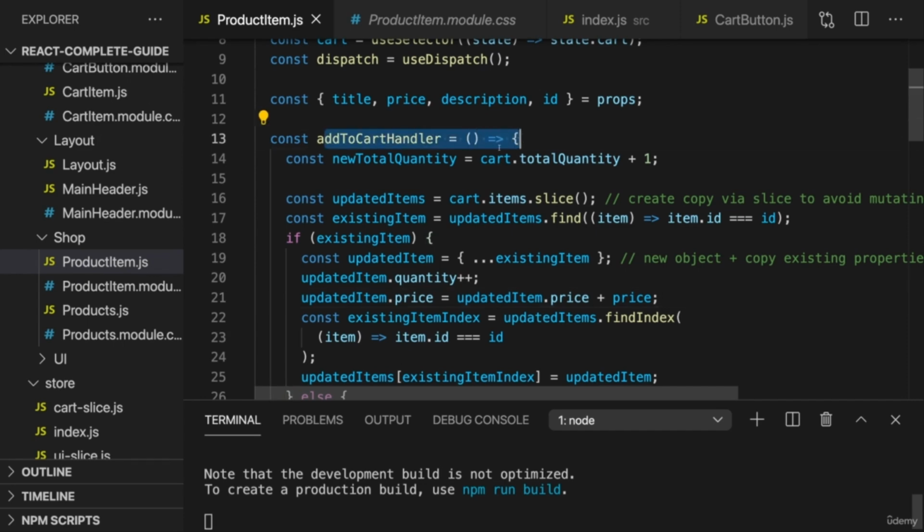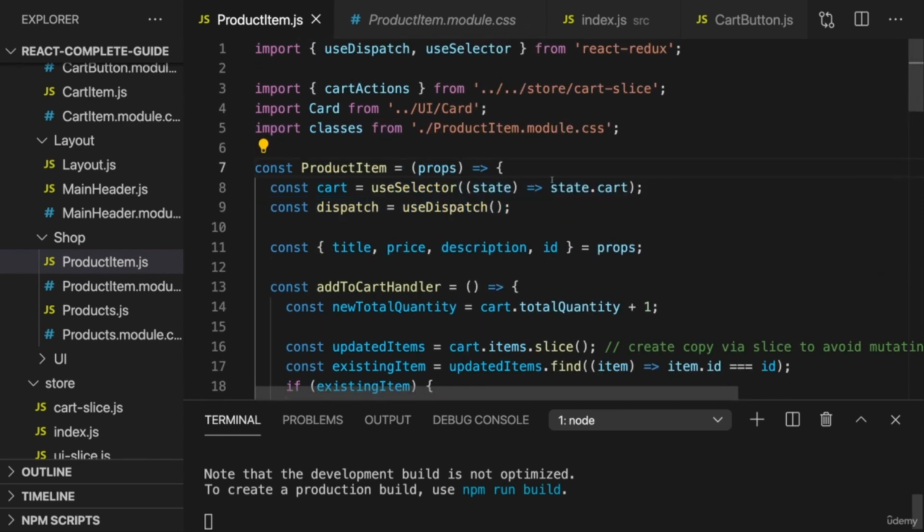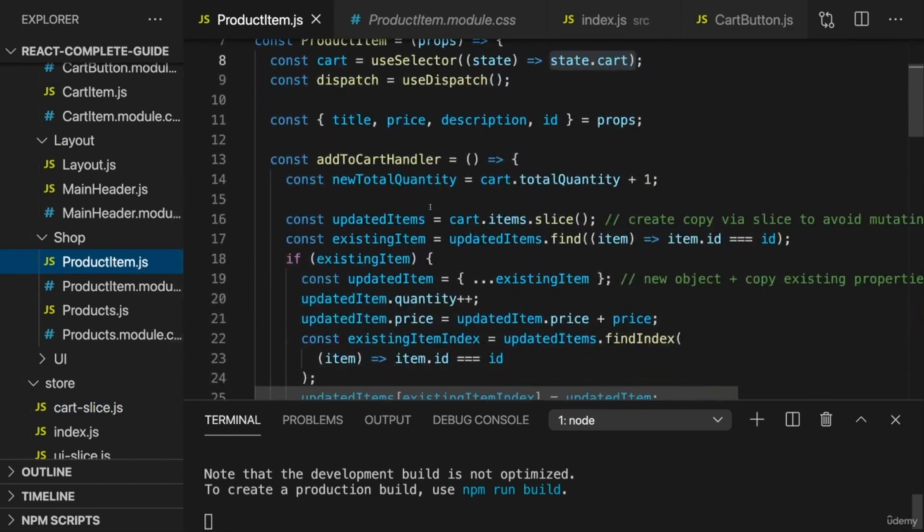I worked on the add to cart handler in the product item, and I first of all used the selector from React Redux to select my cart from there, the entire cart. So this cart state object with items and total quantity. And then in the add to cart handler, I create my own new total quantity. I don't change it in the existing state because we must not mutate the state here.